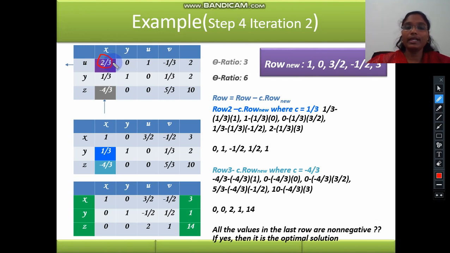Now we have to make this pivot element 1. For that, the entire row's values have to be divided by 2/3. As we do so, the new updated values are: 2/3 divided by 2/3 gives 1, 0 divided by 2/3 is 0, 1 divided by 2/3 is 3/2, minus 1/3 divided by 2/3 is minus 1/2, and 2 divided by 2/3, this value divided by the pivot number, gives you 3. So these are the new updated values for the pivot row.